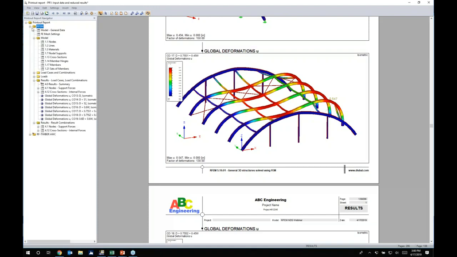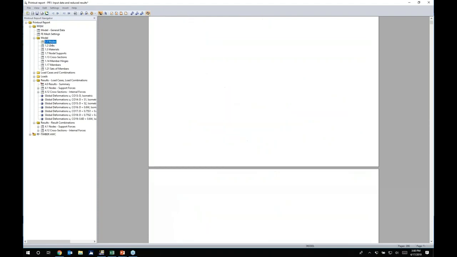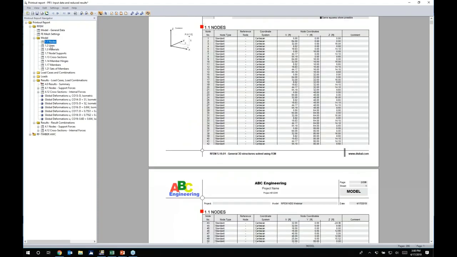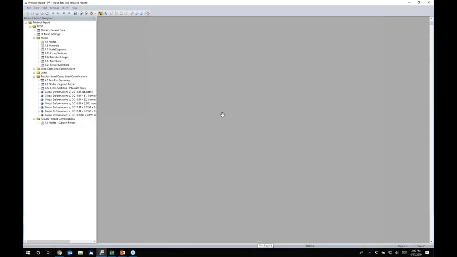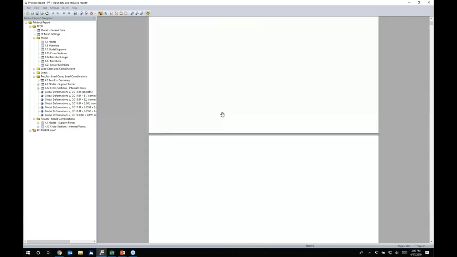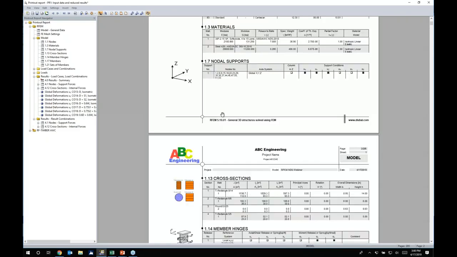So when I expand the RFEM portion, we can see here all of our input data, and as I click on these particular options for these tables, it jumps me to that section within my printout report. Now, if for any reason I don't want to include any of these tables, I can always right-click, for example, my lines, and I can remove them from the printout report, and the printout report will automatically adjust and repopulate itself, and now we have excluded that lines table.